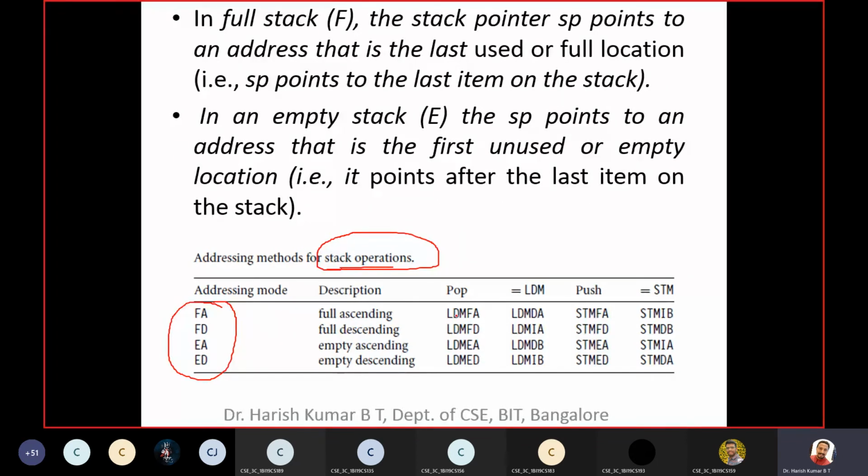So like this, LDM FA. Now I want to remove the elements from a stack. What is the instruction that I make use of? You already know it is LDM, the load multiple instruction, that you have to use. But what is the addressing mode? So I want to pop out from the full ascending stack, so the addressing mode that you have to make use of is FA. So load multiple full ascending. And similarly, I want to perform the pop operation on a full descending stack, LDM FD. I want to perform the pop operation from an empty ascending stack, LDM EA. I want to perform the pop operation from an empty descending stack, LDM ED.